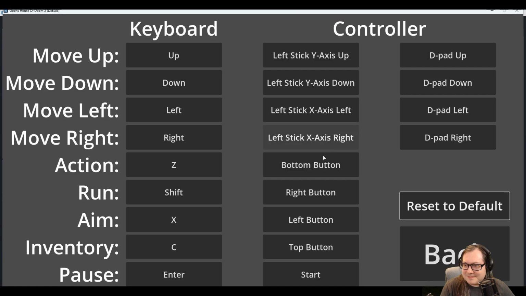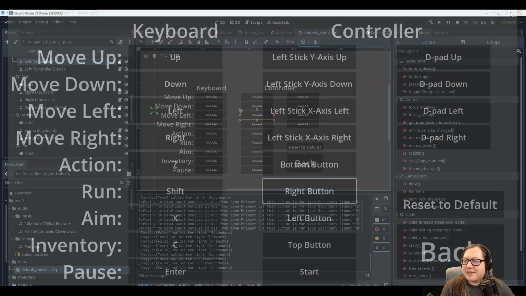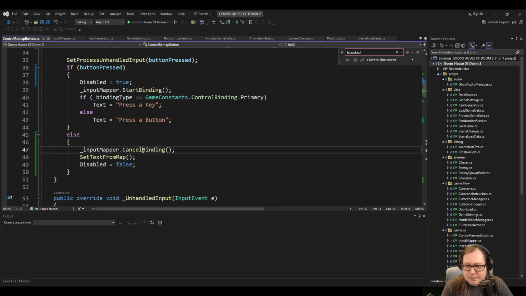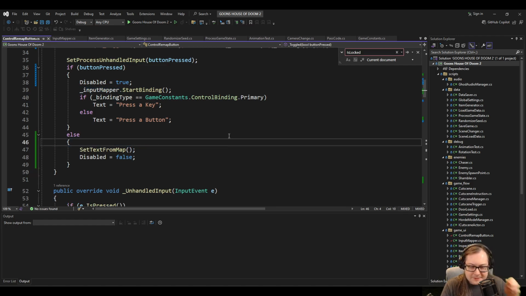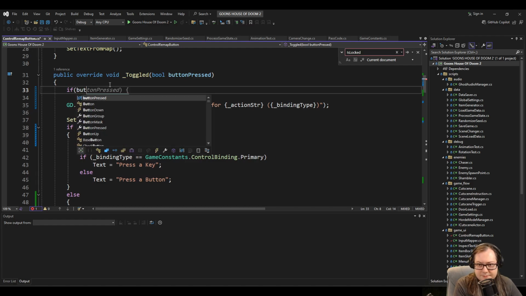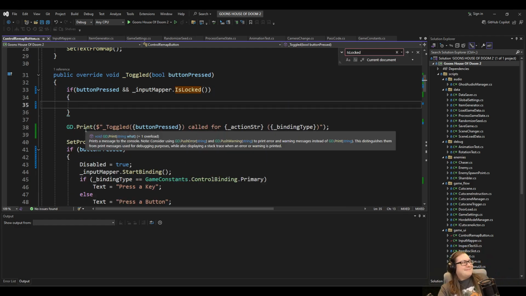Alright, well this is working. Oh, actually the other thing I want to test, if I test this, that's not good, it shouldn't do that. We need to check if the thing is locked. So it's good that we have the locked thing. We don't actually need to call cancel binding in here, I'm pretty sure. If button pressed and input mapper.is locked. Oh no, this is what I deleted, isn't it? Oh my god, it super is what I just deleted. Damn it.